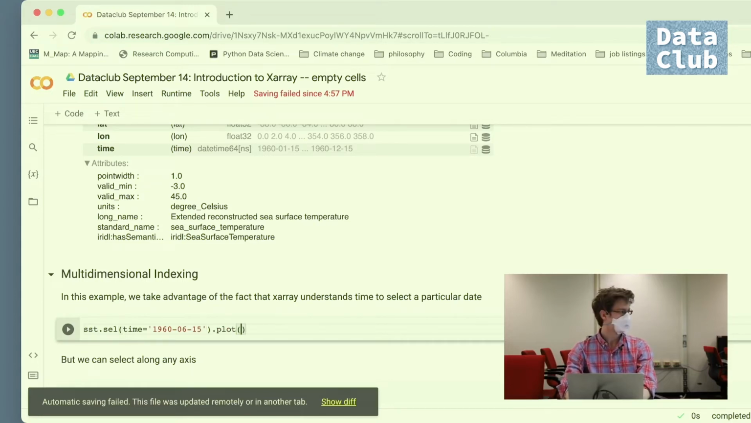.plot, and we will give it two arguments, vmin, so the lowest value in the color axis is going to be -2. vmax, the highest value, is going to be 30.